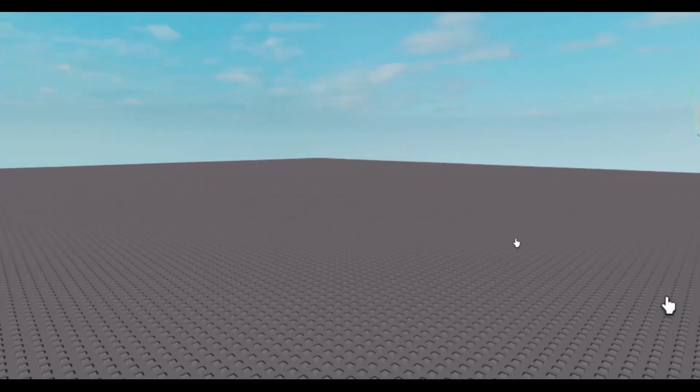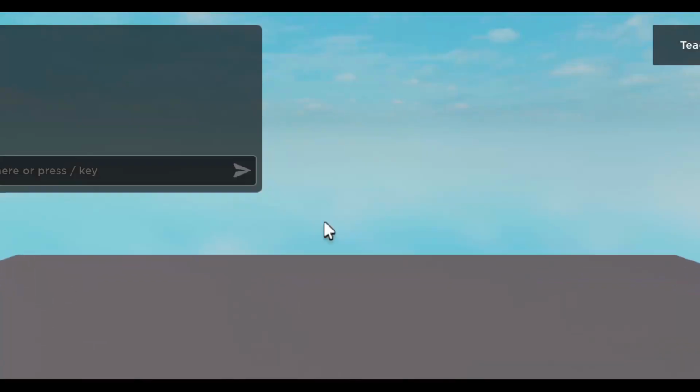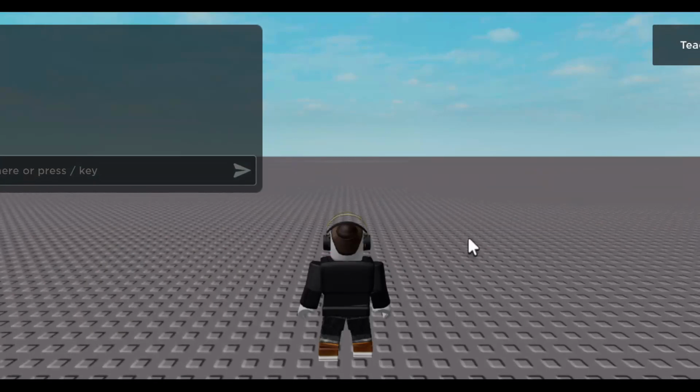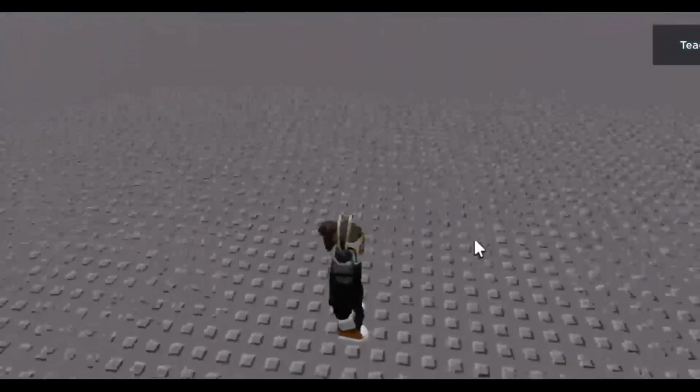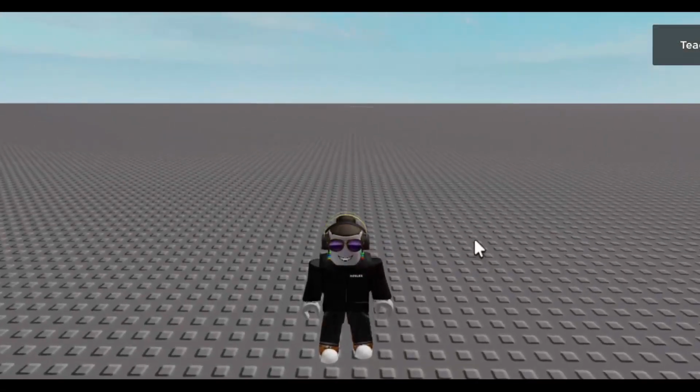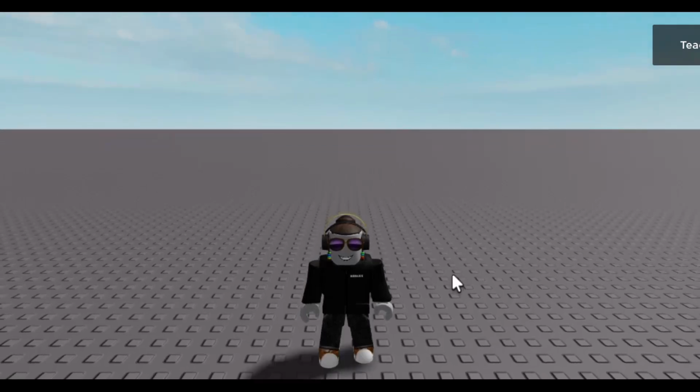And then to get your character in the game, press play. That will bring your character down. Maybe take a look and make sure it's your character. If it's a back view like that, you can hold down the left mouse button and drag around to move the camera. Then you want to go over to the workspace to the right.